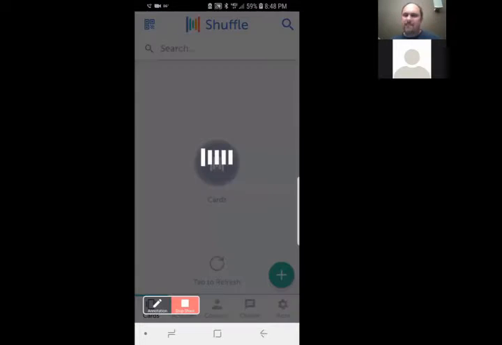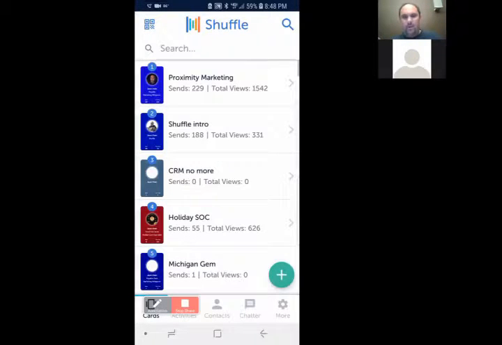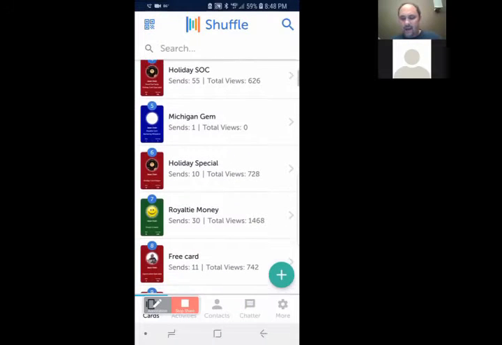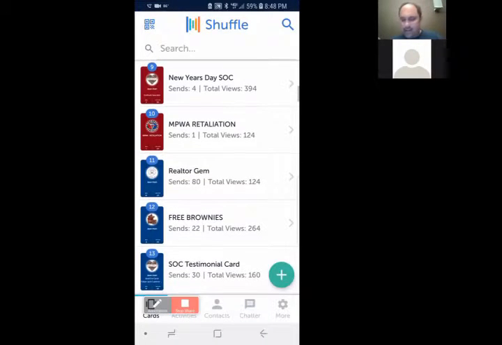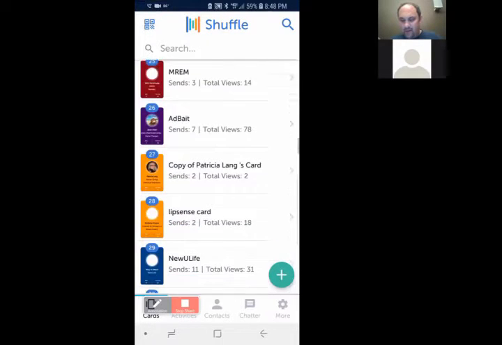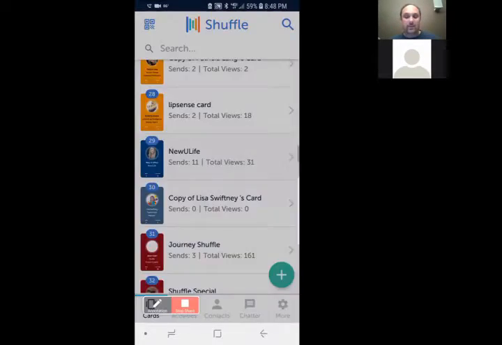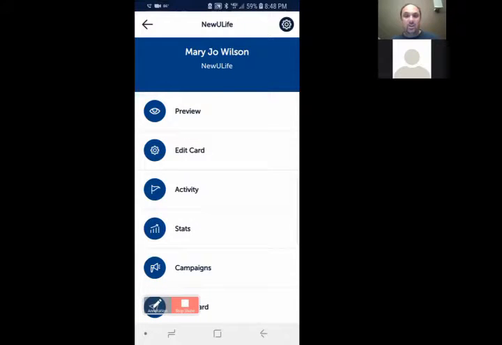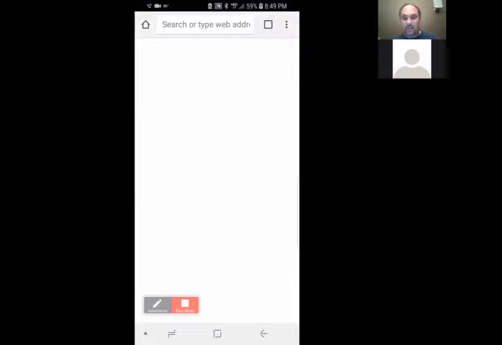And you're going to see I have probably 74 Shuffle cards in here once this opens up. I know that New You Life is huge right now, so I'm going to show you a New You Life card that I created. When you click on the card, you're going to have a bunch of different categories: preview, edit card, activity, stats, etc. So let's just preview the card to show you what it looks like.